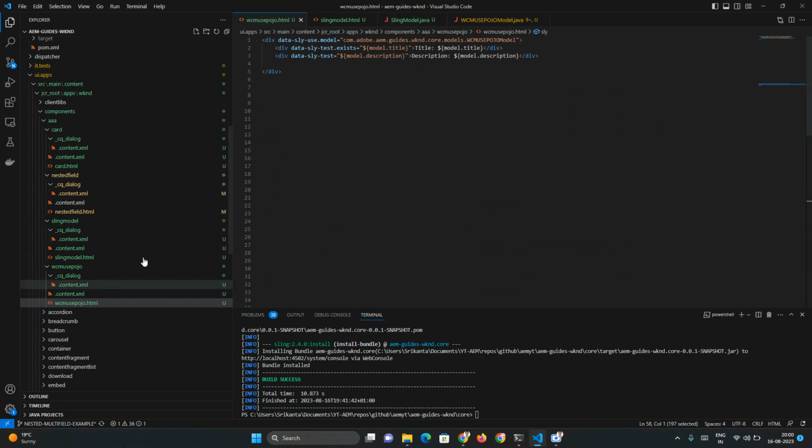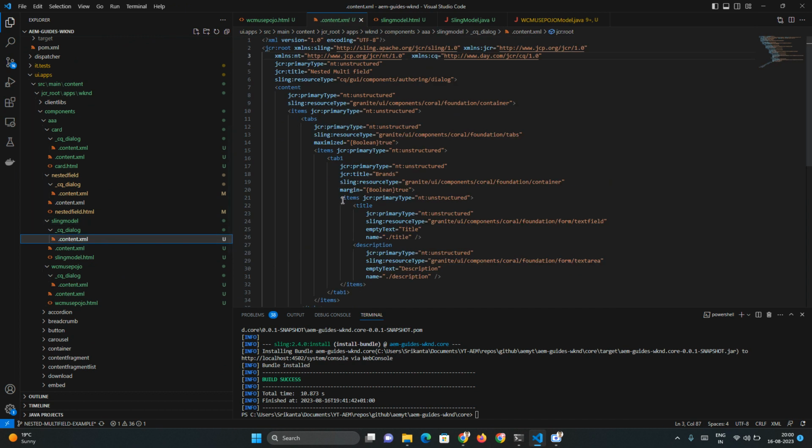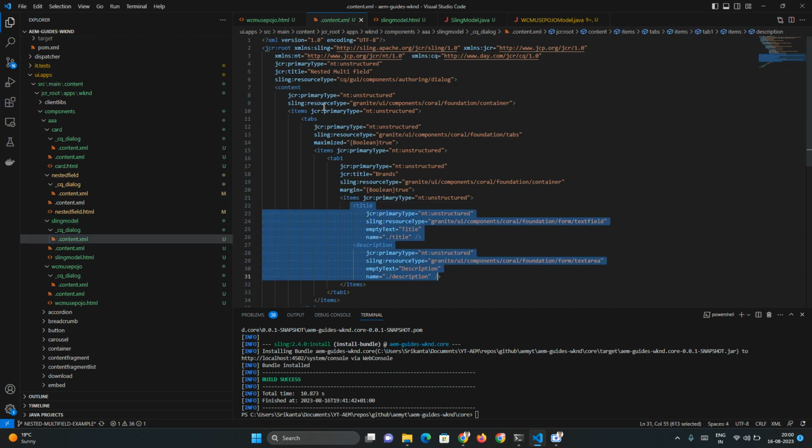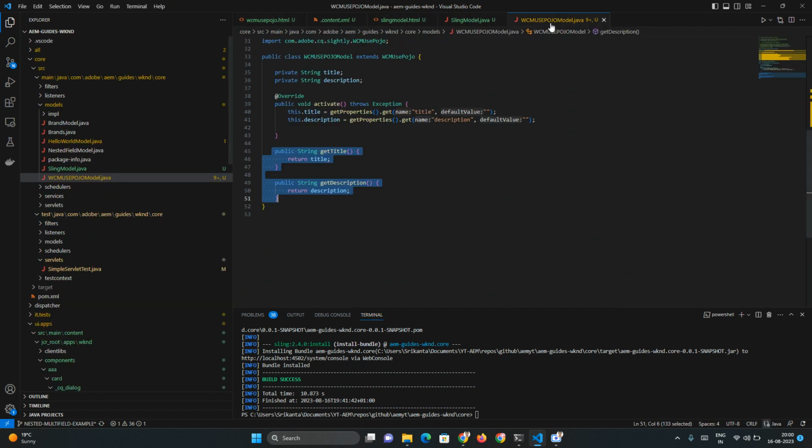Just before moving, I'm accepting only two fields. And if we go to the CQ dialog, it has title, description, and the same thing. It is completely equal. It's the same file. So there is no difference in the CQ dialog. The only difference is that here I am calling the Sling model, and in the WCMUsePojo, I'm calling the WCMUsePojo model.